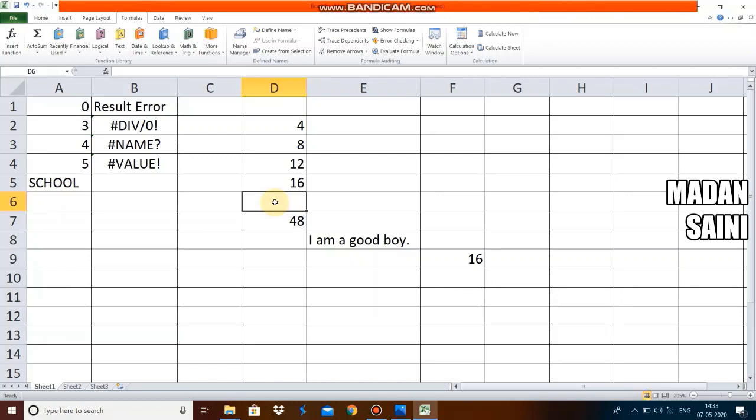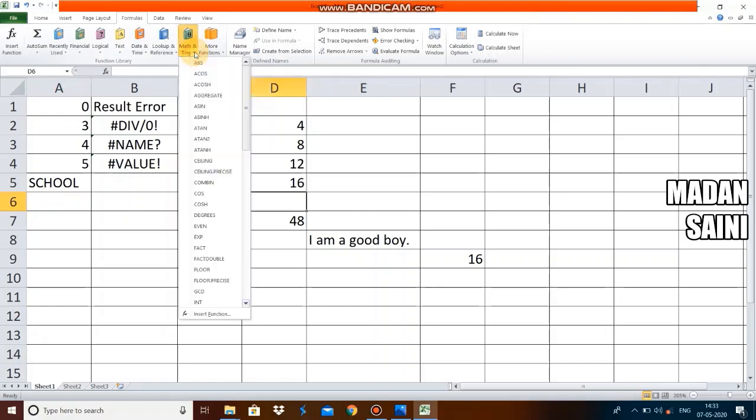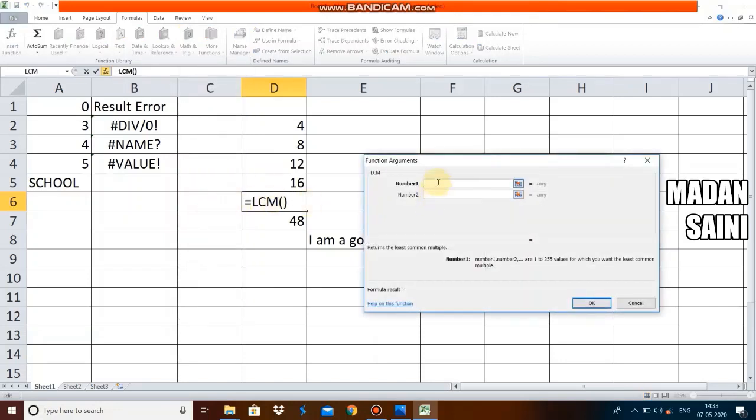Suppose I click on a blank cell. Once I click the blank cell, I will go to the function library. In the function library there is a Math and Trig button. Here I select the LCM formula. Here the boxes are there, you can put in the numbers and you can get the result.